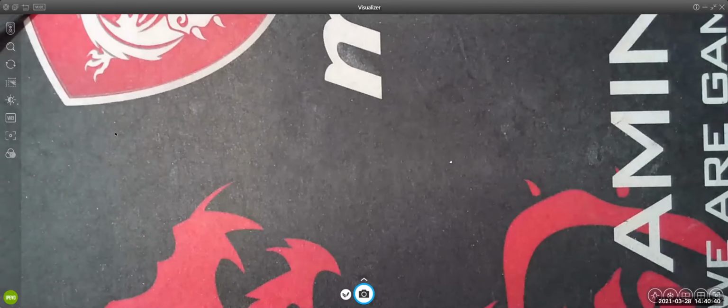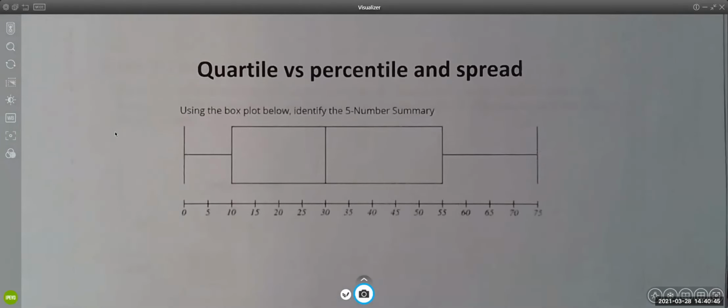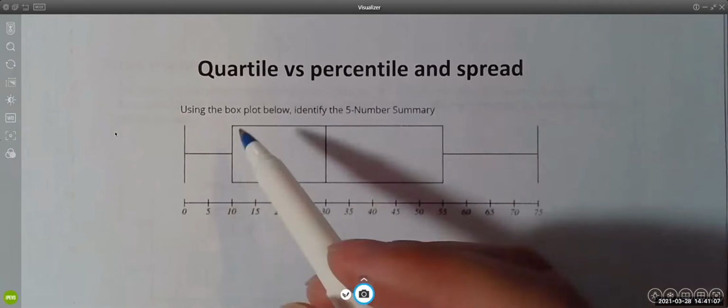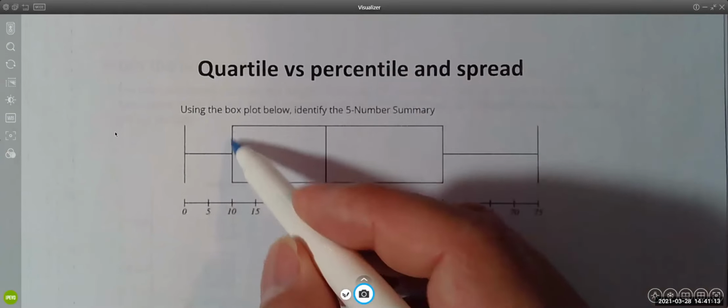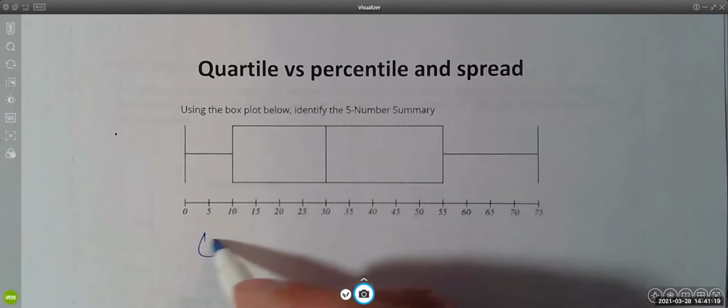And next topic, let me mention this quickly. This is the same chart that I will use to answer that question on the last page. So what is the difference between quartile, what is the percentile, and what is the spread after you have this box plot? First, there's really no fundamental difference between quartile and percentile. For example, this one represents quartile number 1, right? And which is 10.